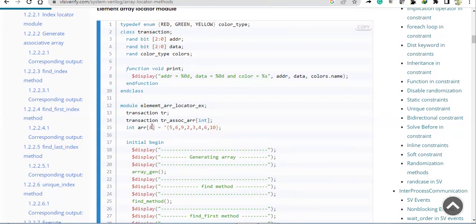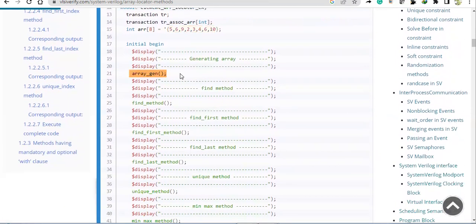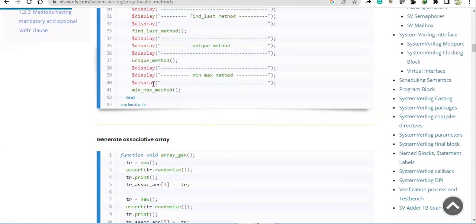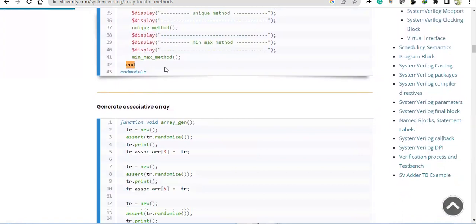And then this is the fixed array. You can see here the size is 8, and we have made assignments for all of these 8 different indexes. And then in this module, we are simply using these function calls: line number 21, line number 25, line number 29, line number 33, line number 37, and line number 41. If you see all of these lines, they are function calls. We are calling the function, which is defined somewhere. Then this is initial begin, and that begin end is here, and then finally endmodule.